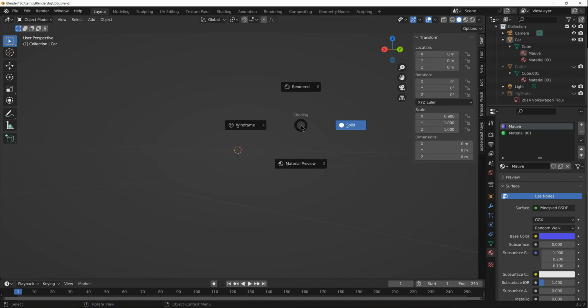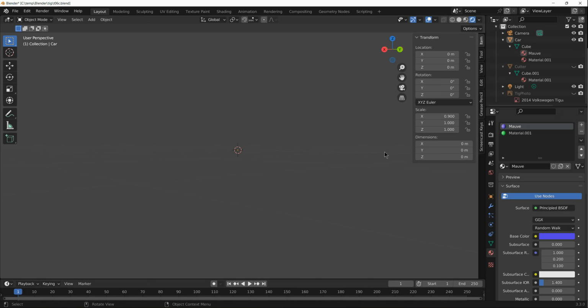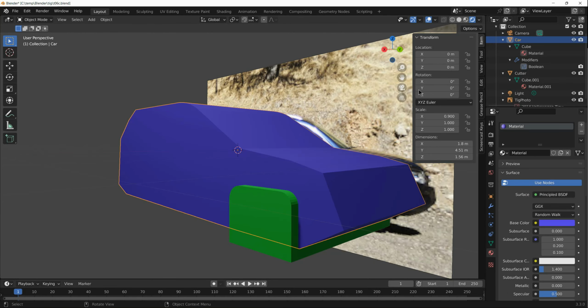Let's try another. Try a wireframe, nothing. Let's try a material preview, nothing. Let's try a rendered, and nothing. I am doubtless being very stupid, but let's just try scale on the car. That is the car. Sure, the scale's a bit off. Do a Control A, rotation and scale.